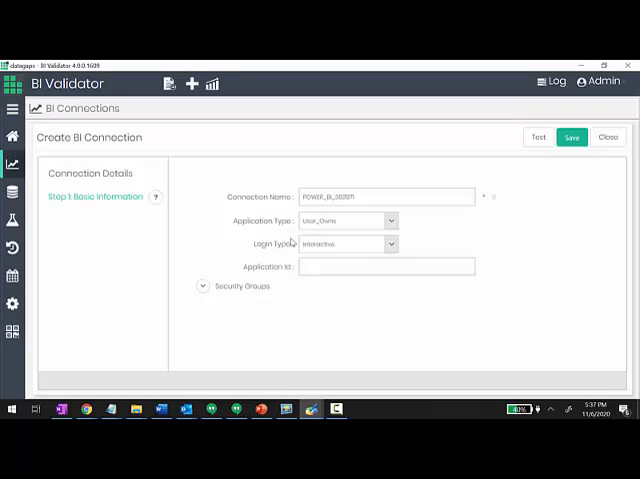To know more, you can go to help.datagaps.com and just search for Power BI, and you will get your answers to understand more of what user owns means, app owns means. And then there are also login types which are different, whether it is interactive or non-interactive.